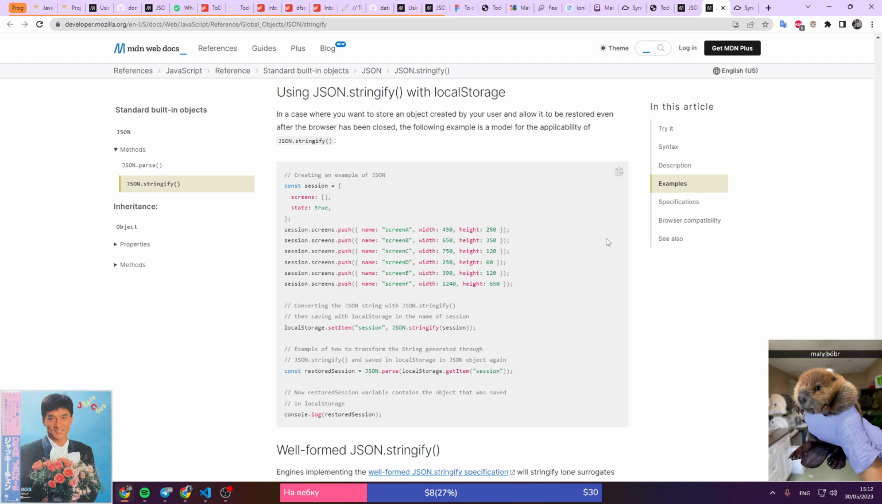Example of how to transfer the string generated through JSON stringify and saved in local storage back into a JSON object again. Restored session JSON parse local storage get item session. Now the restored session variable contains the object that was saved in local storage.